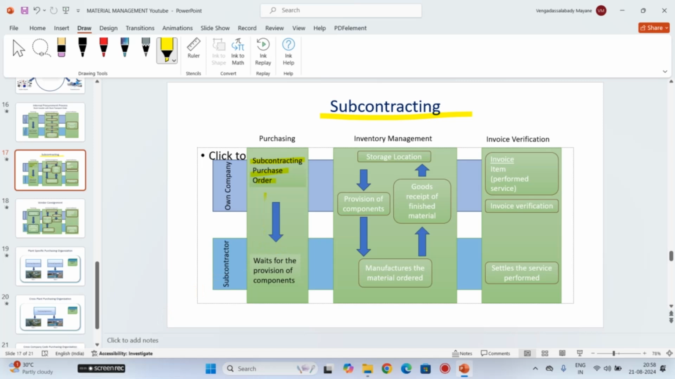The subcontractor will wait for the components because you are providing the components to the subcontractor to make the required product. So followed by the subcontracting purchase order, you send the components to the subcontractor. That is called provision of components from your storage location. And the subcontractor manufactures the material ordered and then delivers the material to the storage location of your company. So, goods receipt of the finished material made by your subcontractor.